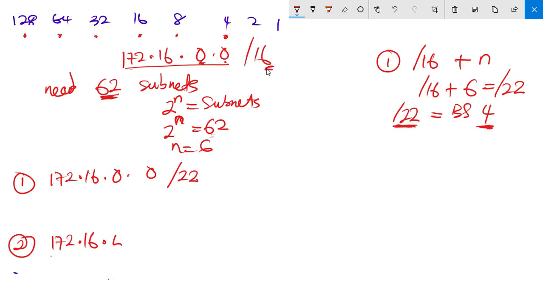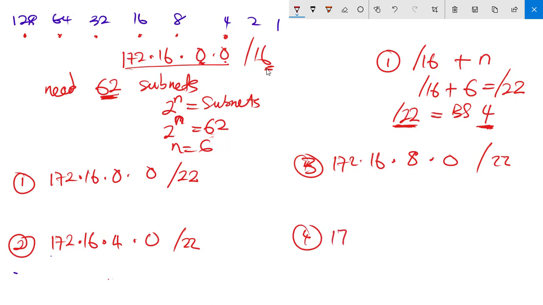So our second subnet is 172.16.4.0/22. The third subnet will be 172.16.4+4 is 8.0/22. And the fourth subnet will be 172.16.12.0, adding 4 to the third octet because our block size is 4. Why the third octet? Because /22 can be found in the third octet.